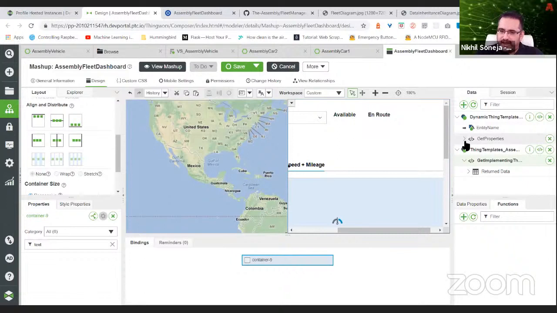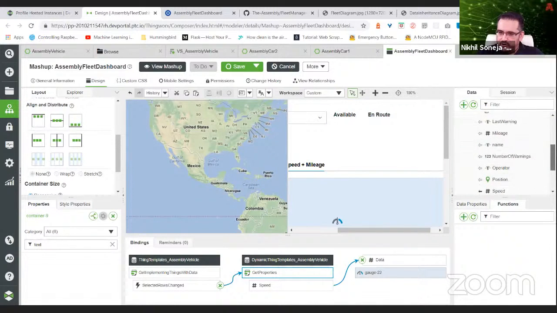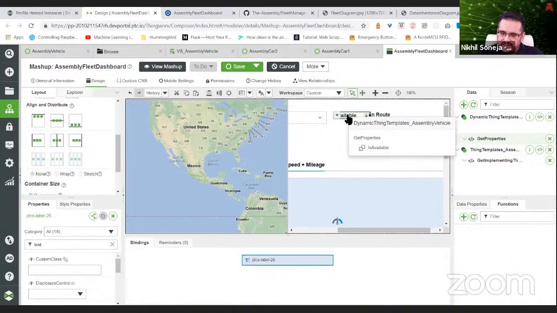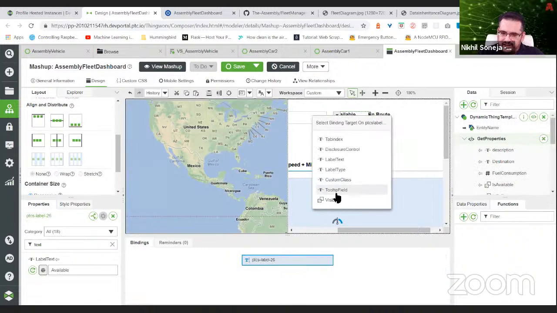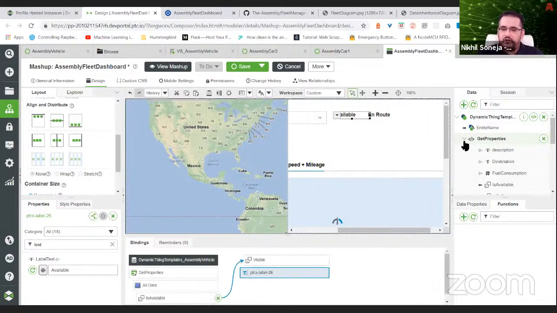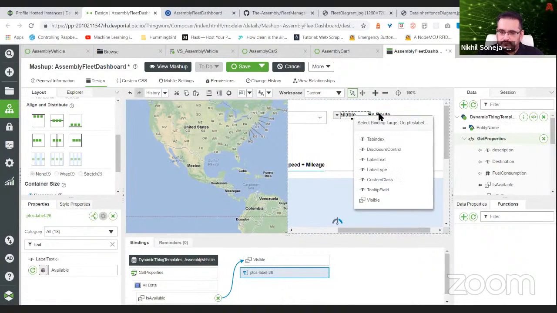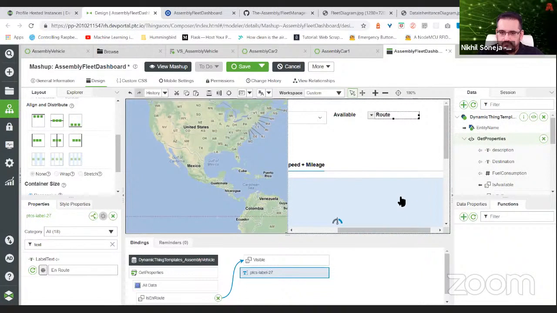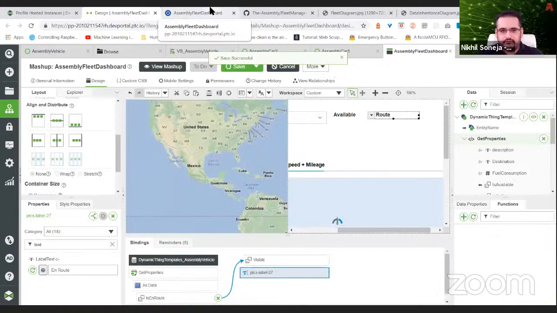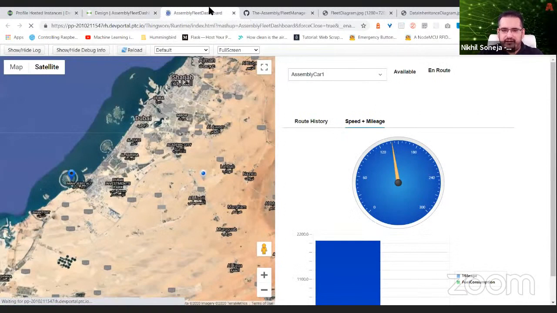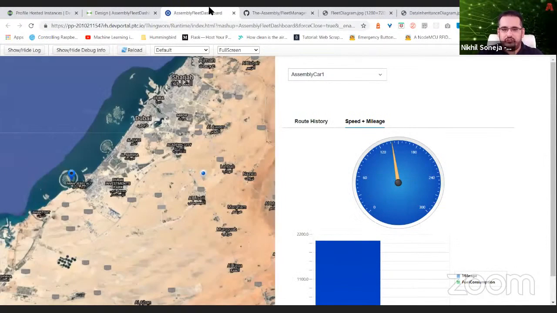So I'm going to go back to get properties. And I'm going to take the is available field and drag and drop it, bind it here to the visible field of my label. And I'm going to do the same with is en route. And then I'm going to save that. Now, if we come back to this, is available will only show if our value is true. So those are hidden by default because neither are available.